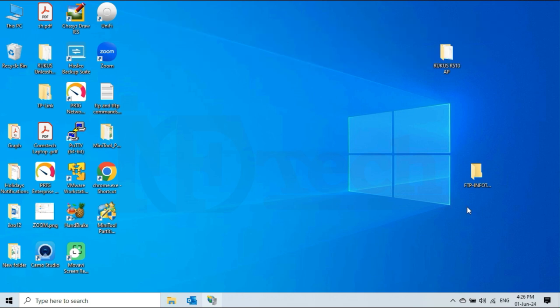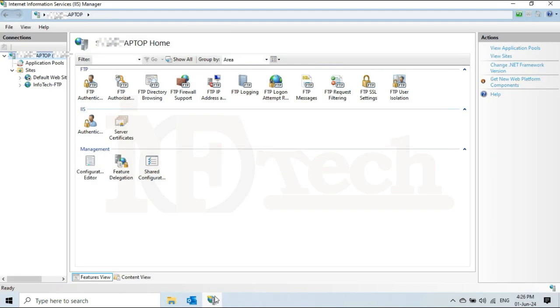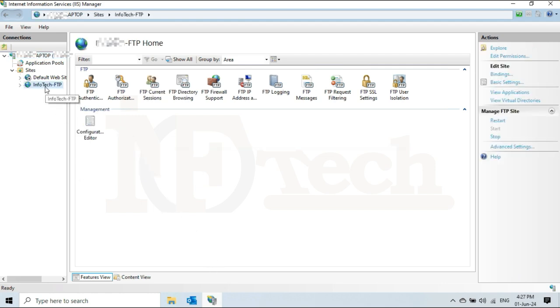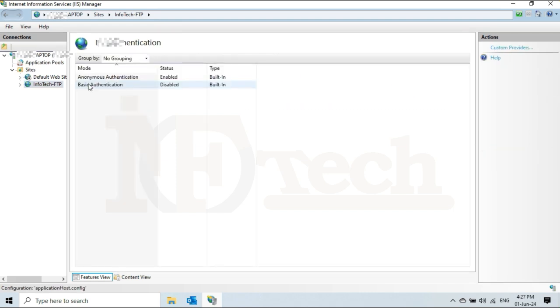To configure my FTP server, I will open IIS Manager and then I will click on my FTP site, which I created before in this video. On the right side, I will double-click on the FTP Authentication option to open it.